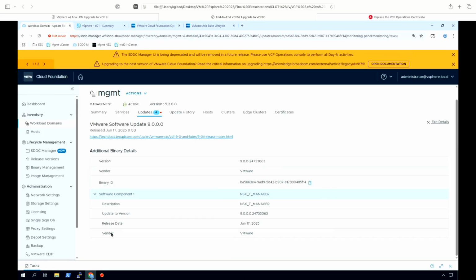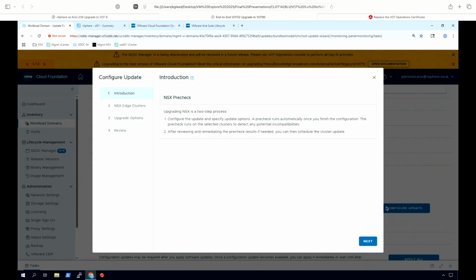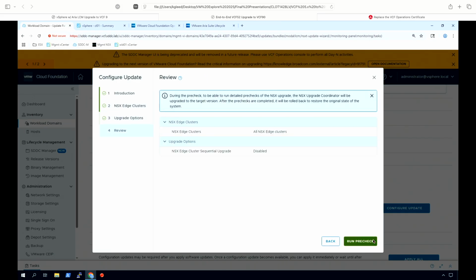So we'll see, we come down here. The update binaries are there, it's ready to go. So I'm going to go ahead and configure the update. It's going to go through and configure the update, and then it's going to take me through a workflow to schedule the update. And so when I have NSX, if I have NSX edge clusters, I can have multiple clusters. Do I want to do them all at once, in parallel? Do I want to do them sequentially? Do I want to select a specific NSX edge cluster? So it's basically asking me my options here. I've only got one edge cluster, so I'm just going to go ahead and go with the defaults here.